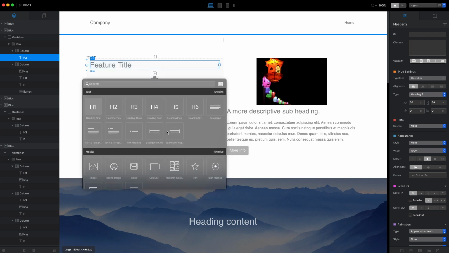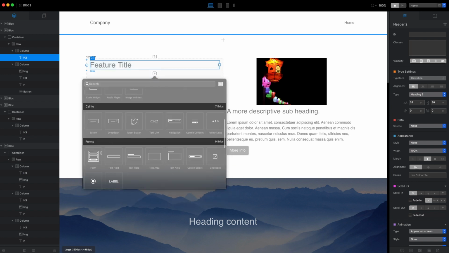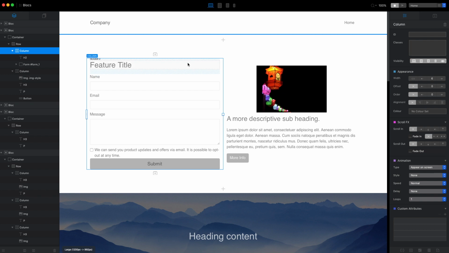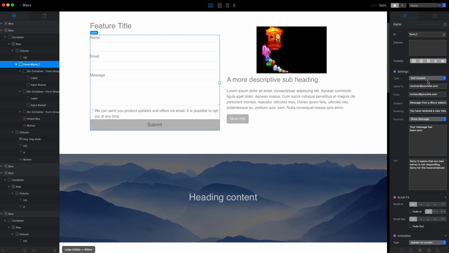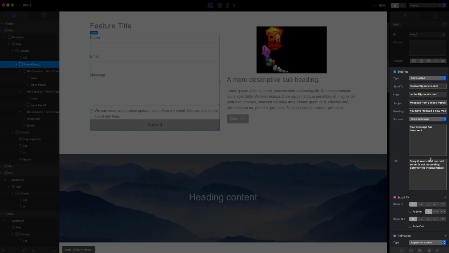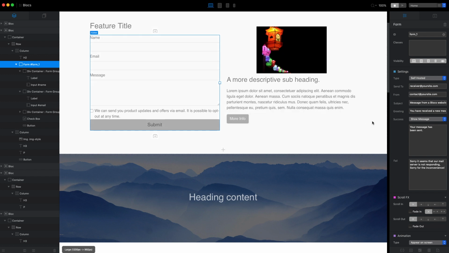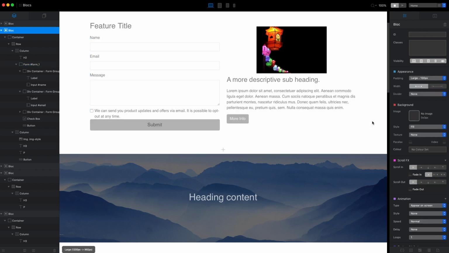To do that, we can just add the form brick here. We can select any of the elements inside to change the appearance and settings, and then we can select the form to set all of the emails and messages we need for this form. So this is the basics for the visual design workflow we have in Blocs. And in the next videos, I will show you how we can further customize and make our website look unique.